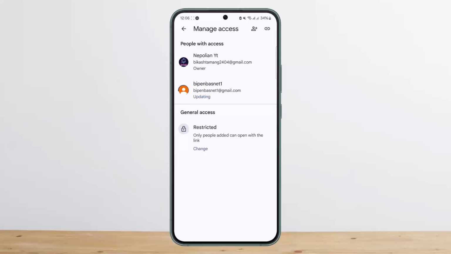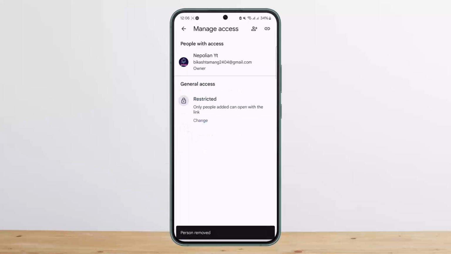You can see it's updating and it'll be removed. So this way you can remove collaborators from your Google Drive file.